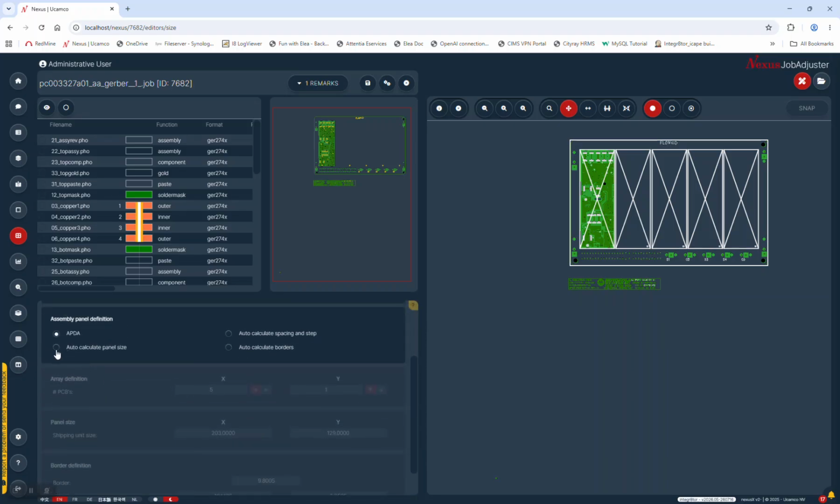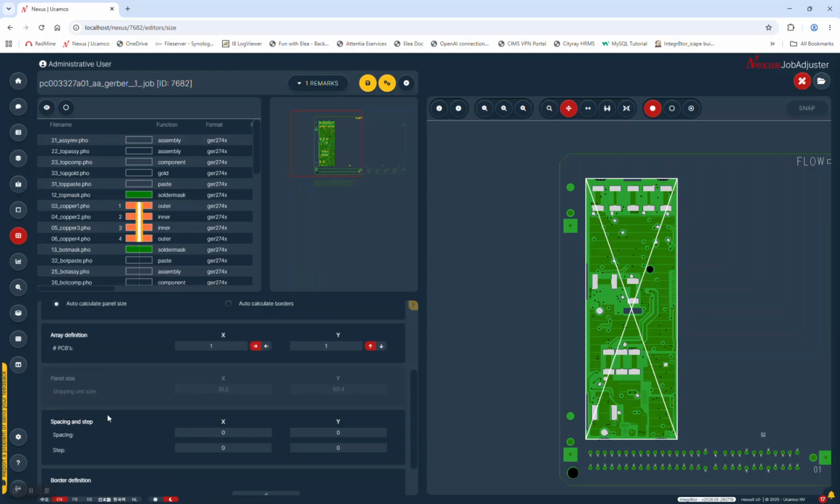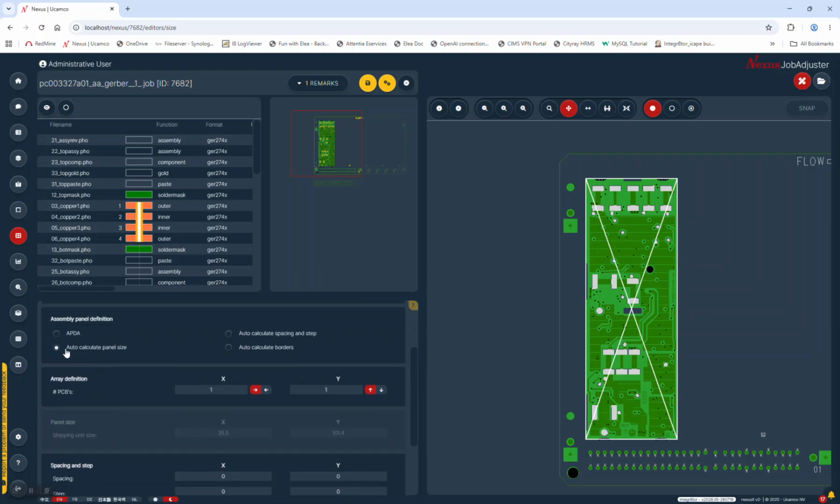If you want to make panels yourself, maybe the information was just in the email, please provide assembly panel with blah, blah, blah. Then there are 3 new ways of creating the panel. It's basically a further evolution of what we had so far. In this case, what we do is, depending on which mode you select here, there is always one thing that we will do for you.